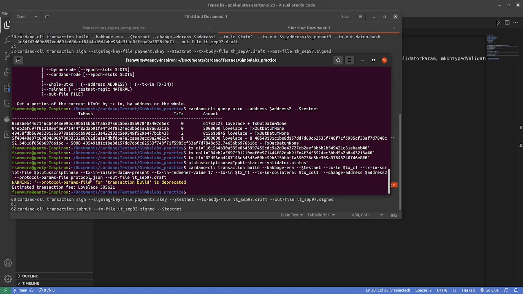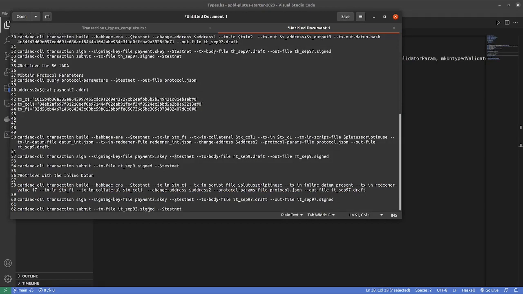Okay, so there's been a few changes using this. It is deprecated, however, so you may not need this. However, I can still use it, it won't hurt. Okay, so now we need to sign the transaction.